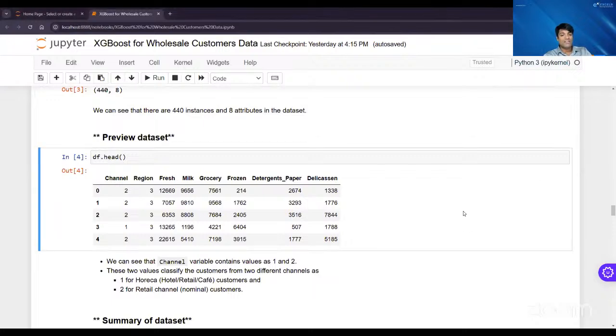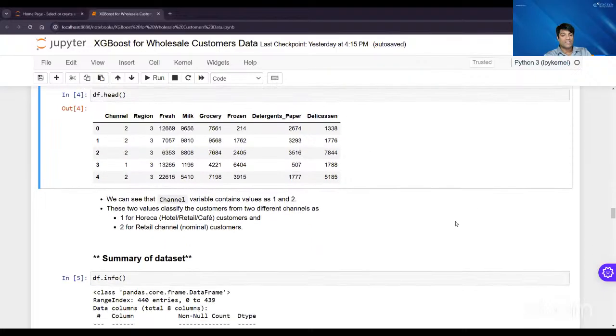The channel variable contains one or two, and this one or two indicates whether the customers are from retail, or from hotel, retail, or cafe. So whether they are nominal customers or customers from these other three parts, which is hotel, retail, or cafe. That is what the data set is basically about.